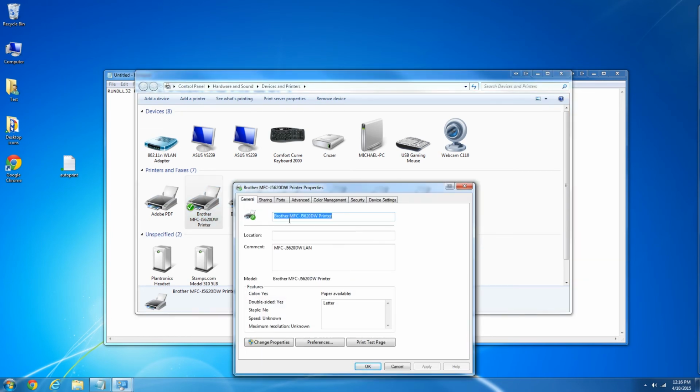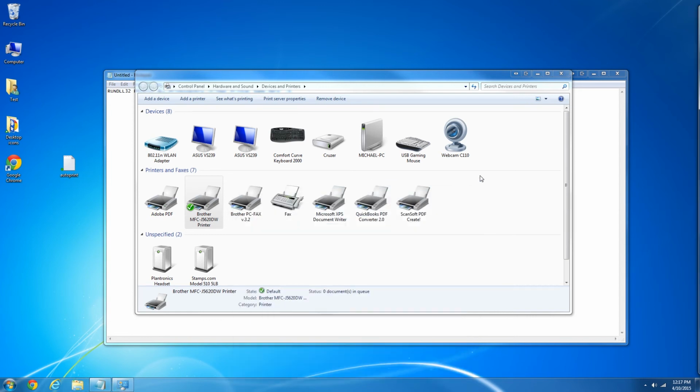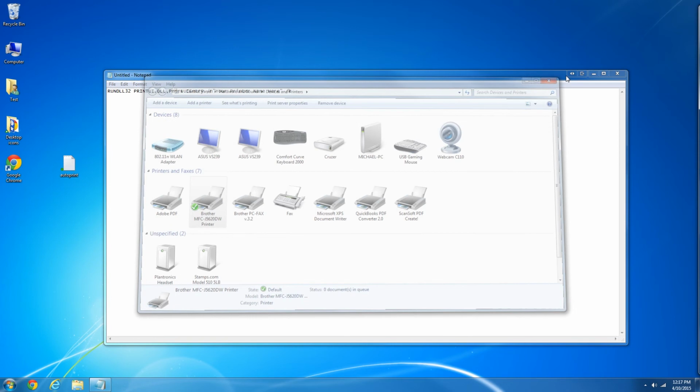This will come up with the name of the printer already highlighted. You can right-click on it and click Copy. Now close down the Printer Properties and close down Devices and Printers.